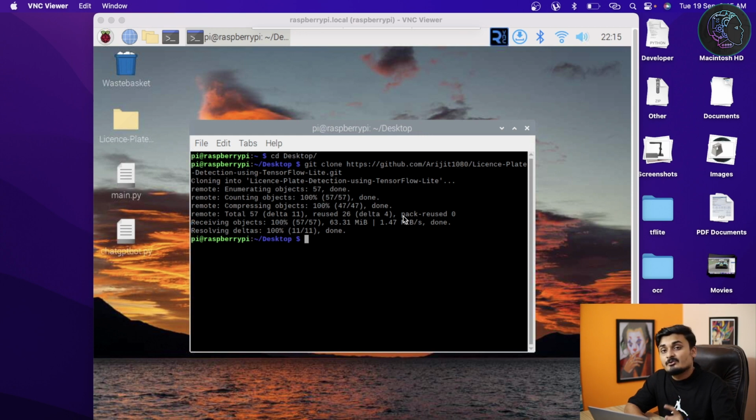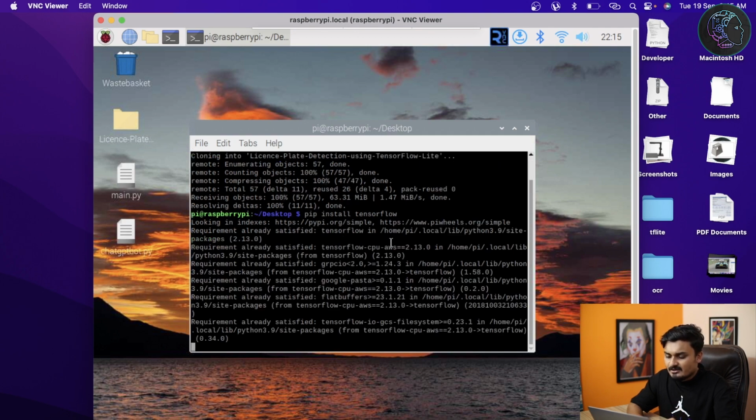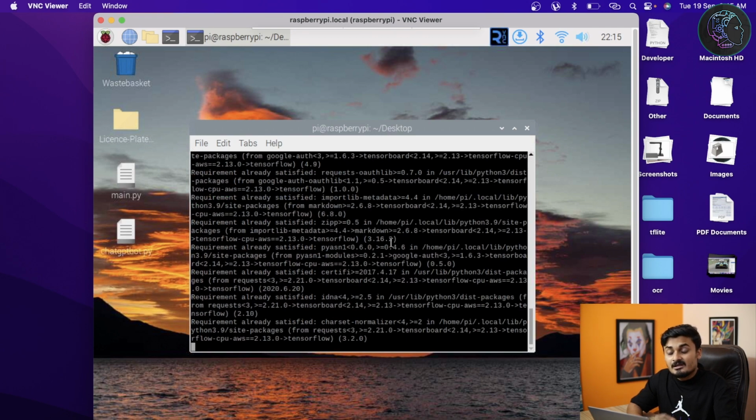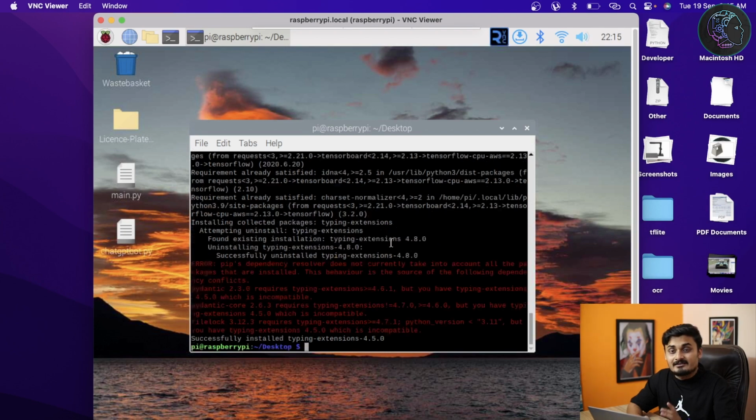Next thing is we need to install the libraries. Installation of libraries is very easy, as we are using 64-bit OS. You need to install TensorFlow, so you can just do pip install tensorflow. I have already installed it, so it is not going to install it again. Here I'm using 2.13. While training we used 2.8, but here for the prediction part we are using 2.13, but no problem in that. Okay, this is fine.